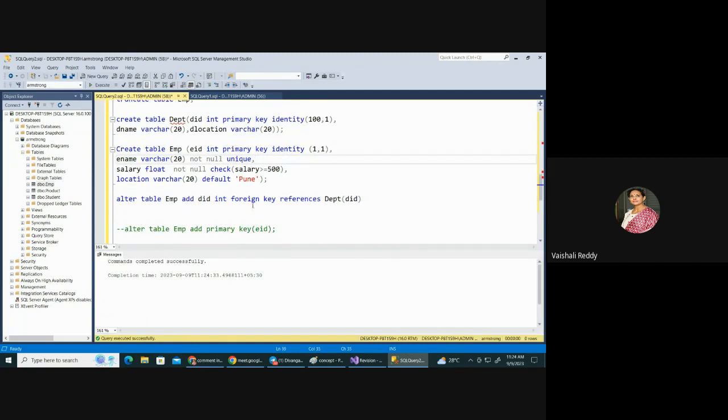अंडरस्टूड एवरीबॉडी? ये सिंटैक्स सेम है आपका MySQL में भी आप ऐसे ही करते हो. This is how you attach the foreign key. I hope all of you are aware of the primary key, foreign key concept. What is the purpose of foreign key?